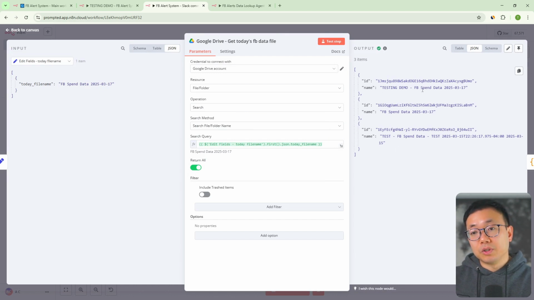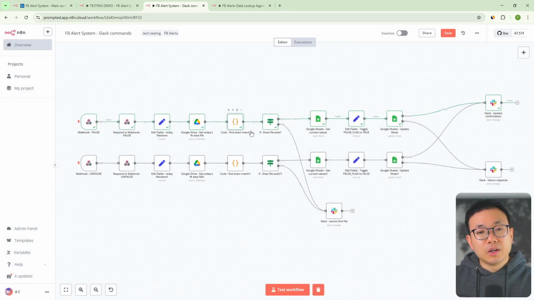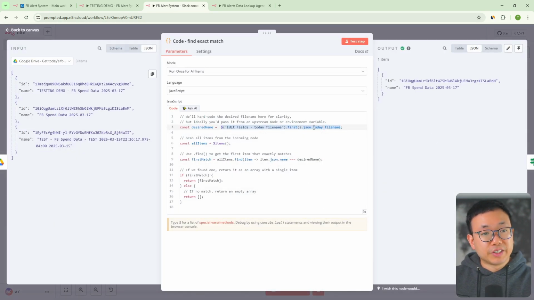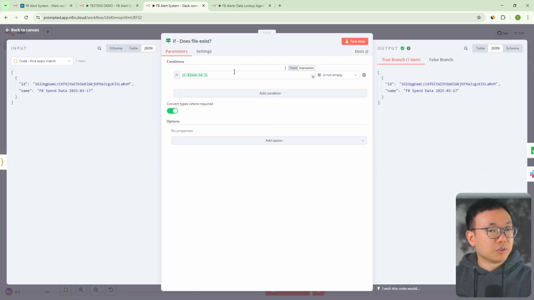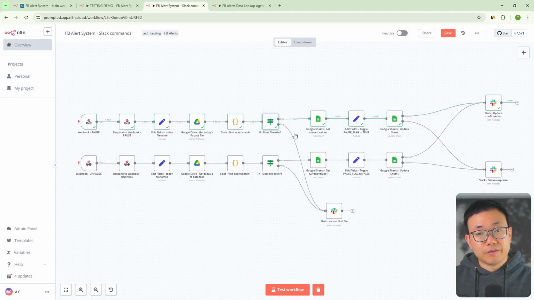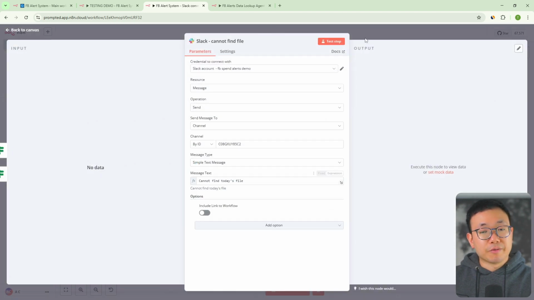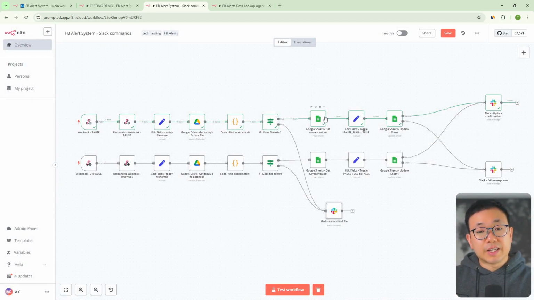Because in this case, we've got multiple that have a similar file name, because remember this testing demo one that we just created earlier in this video? So we have these different files that might come up. We use this code to find the exact match that we're looking for. So it finds the one file that we're looking for, which is this one. And then we ask, does the file exist? In this case, yes. If it doesn't, then we actually send a Slack message to say we can't find it. But in this case, it can.